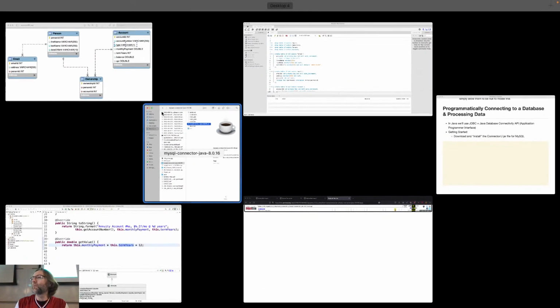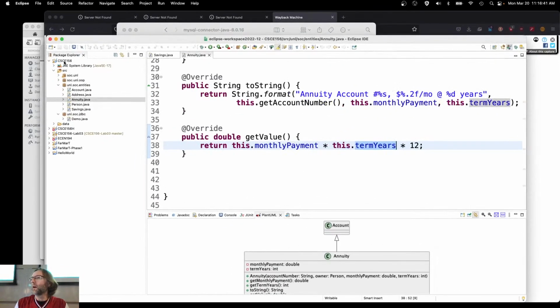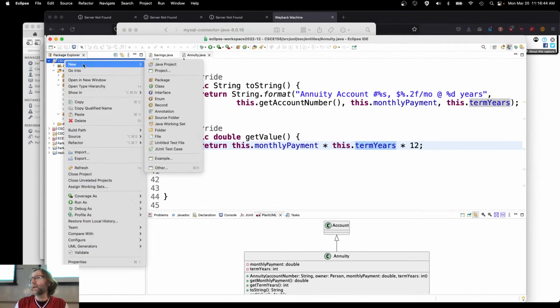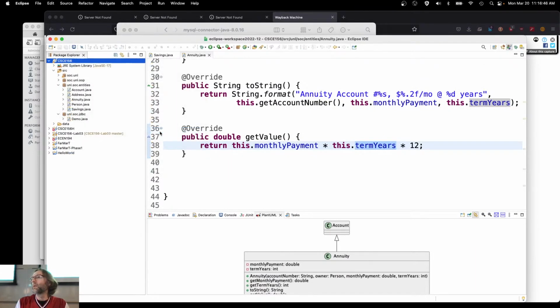Take that jar file and put it in your Eclipse project. Your Eclipse project should already have a data or a lib folder, right? And you know how to do this from the previous phases, right? Go ahead and put it in here, add it to your build path, and now you should be able to write JDBC code to connect to your database.